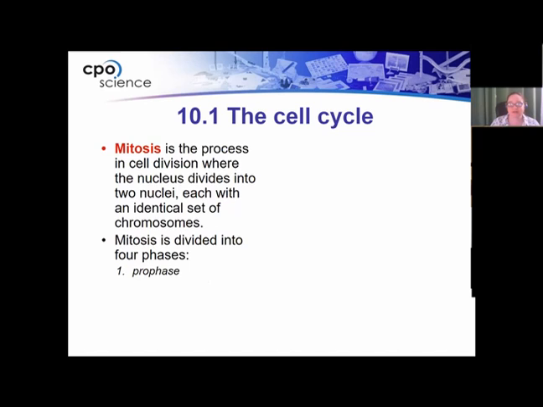Pro is a word that could mean like professional. It could mean in favor of something, or it could sometimes mean before. So in this case, prophase is the phase that is happening in favor of cell reproduction. It's the phase that happens at the beginning. So it's kind of using that before and that in favor of. All right, I'm going too fast. I will slow down just a smidge then.